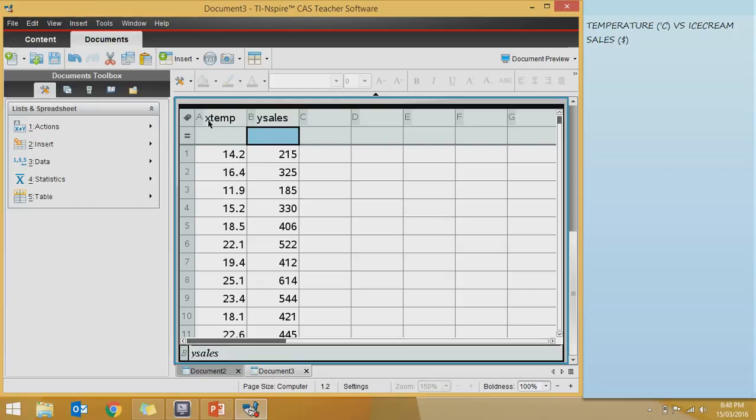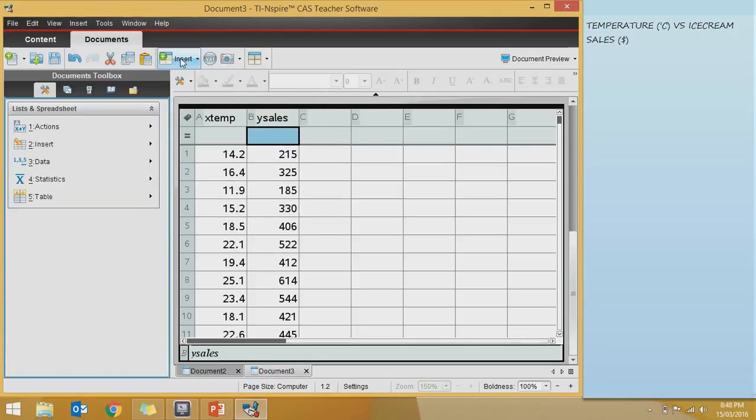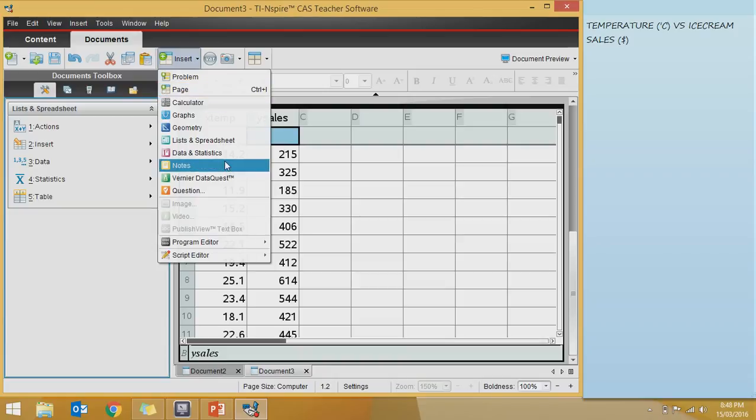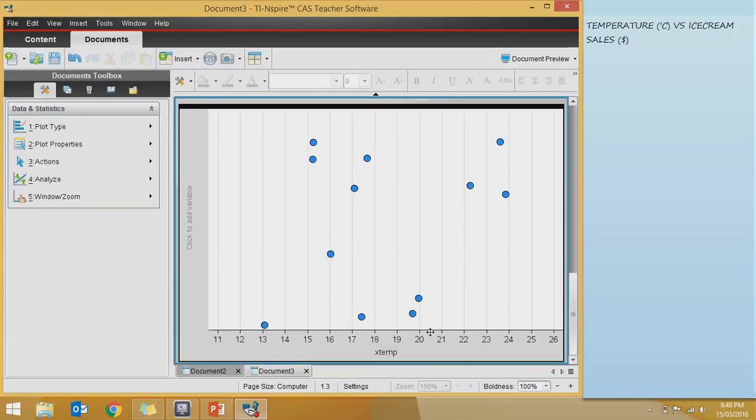Okay, so the first thing we'd like to do is to create a scatter plot. So you go into your main page and you go find your purple icon. And obviously, when you click to add variable, you add the X on the X and the Y on the Y. See how easy it is? You don't even have to think about it, okay? One less thing for you to worry about.